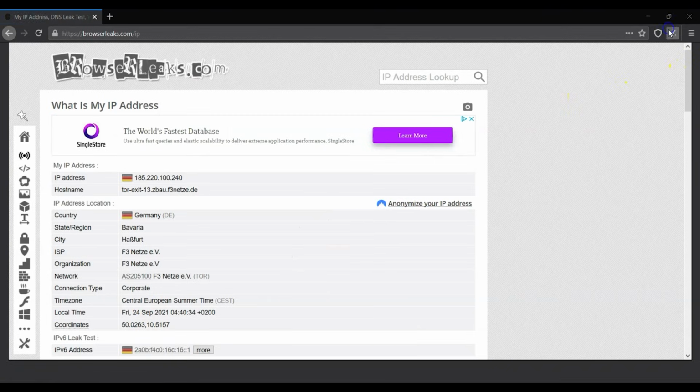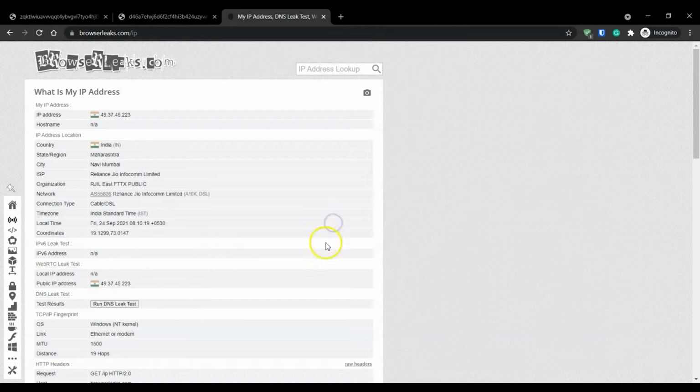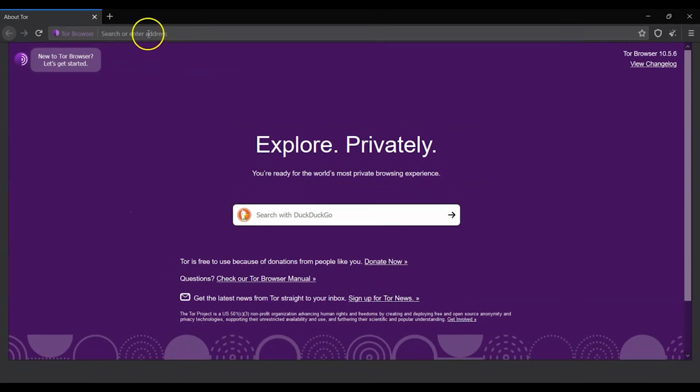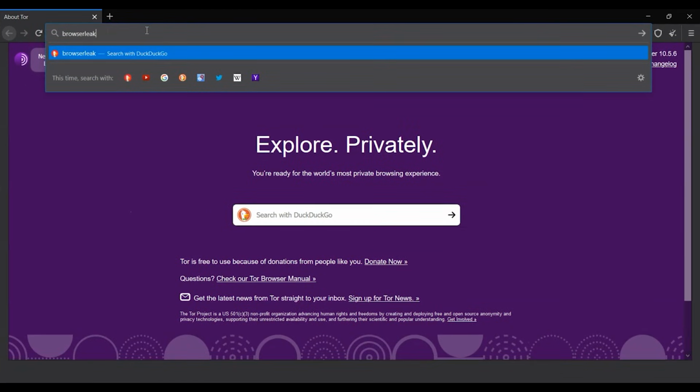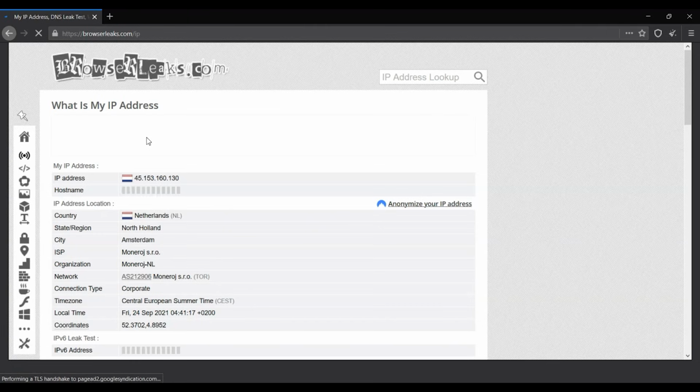Similarly, we have an option of cleaning up the data. Let's say you want to refresh your location and you want to use a different ID for the next browsing session. If you just restart it once, and we check it again, we should be seeing a different country this time. As you can see, we have Netherlands right now. So this is how you can keep refreshing your address, you can keep refreshing your host location so that you cannot be tracked when browsing the internet.